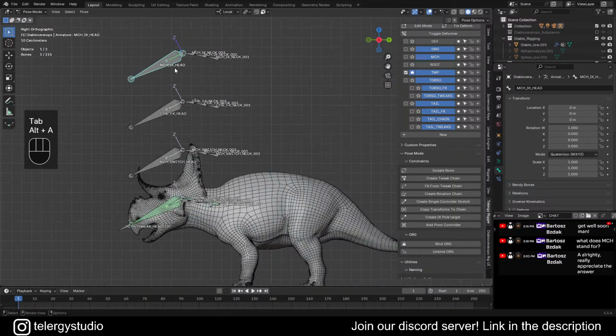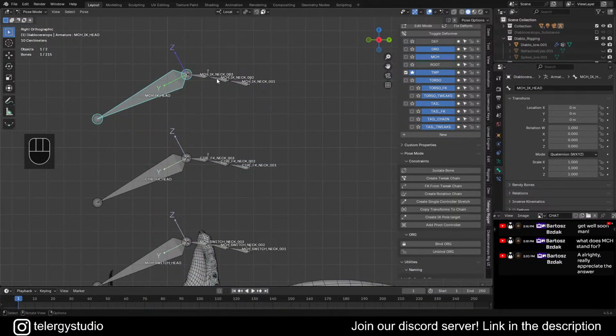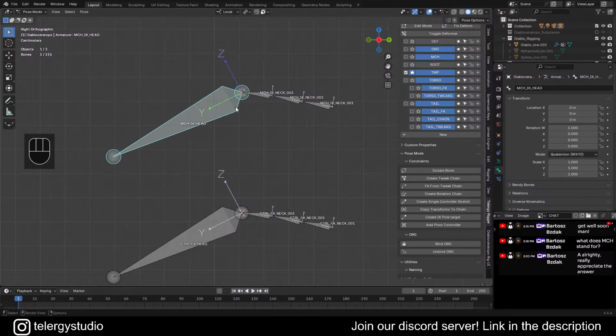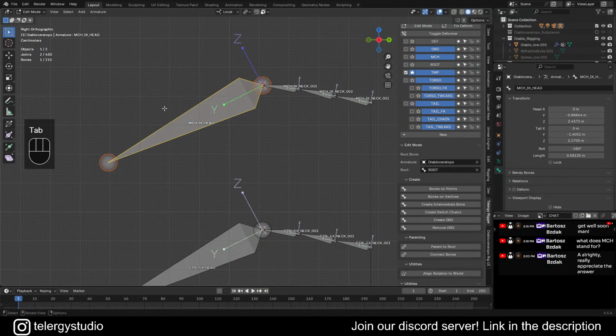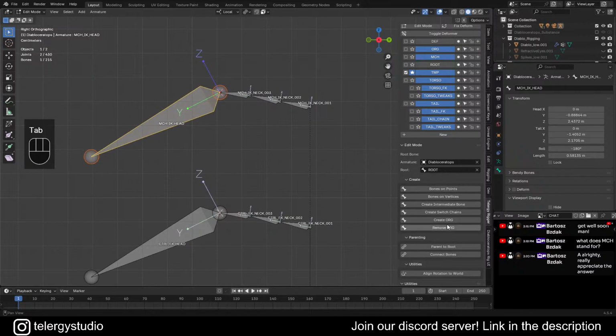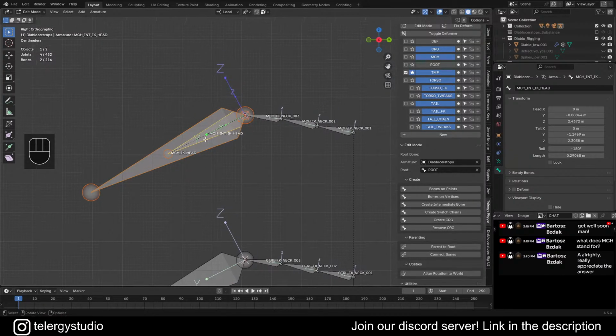So let's check now for the IK of the neck. It's not going to be too difficult. It's actually pretty simple. I'm gonna create an intermediate bone there. And this one is going to be the MCH int IK head parent. Whoops.